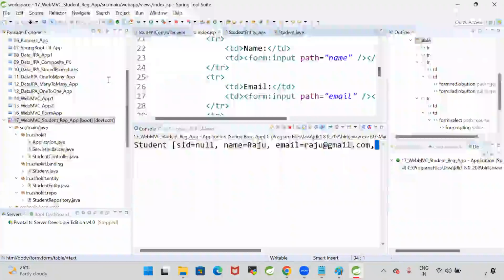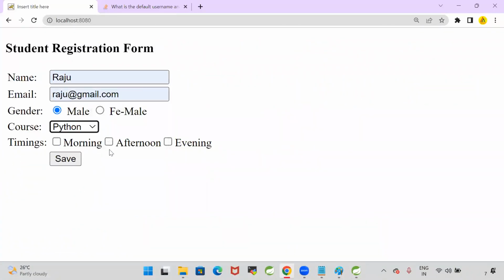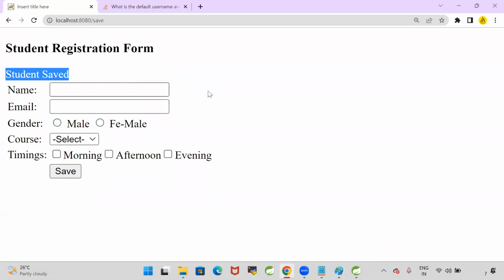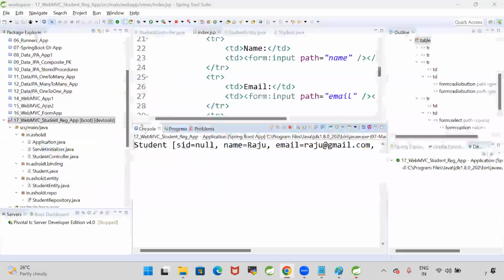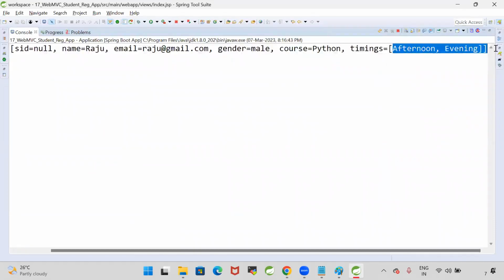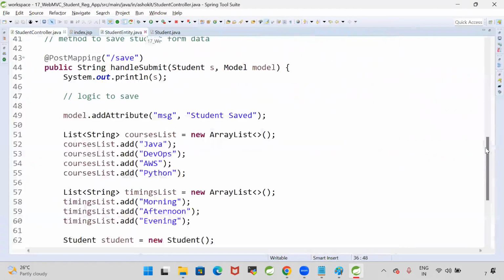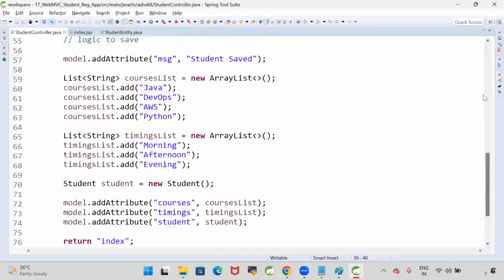Clear the console. Enter the data. raju@gmail.com. Course is Python, afternoon and evening. Click on save. Student saved. Dummy message. Now go here. ID will not come because we are not entering ID. Name we entered as Raju. Email we entered. Gender we entered. Course we selected as Python. Timings we selected as afternoon and evening. Are you guys able to capture the form data in our controller?